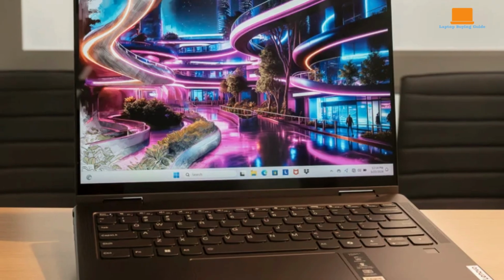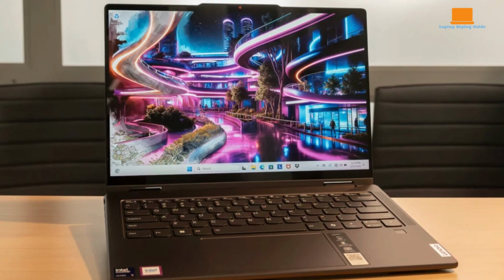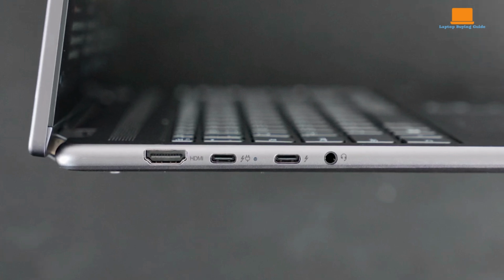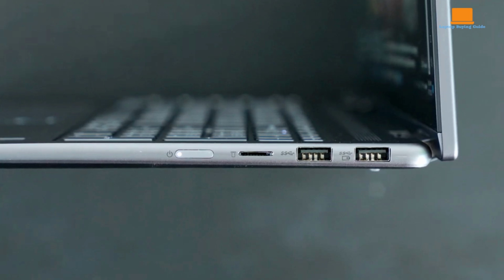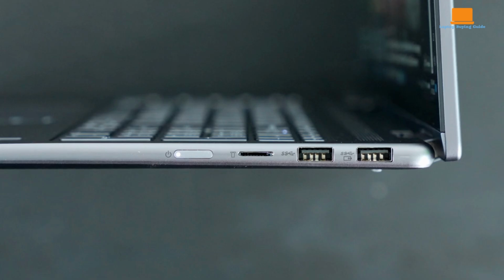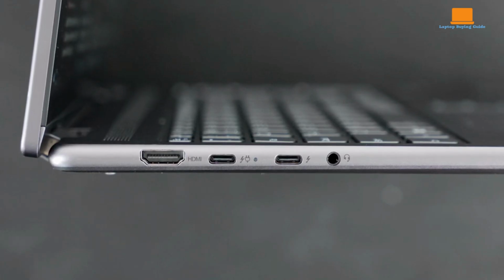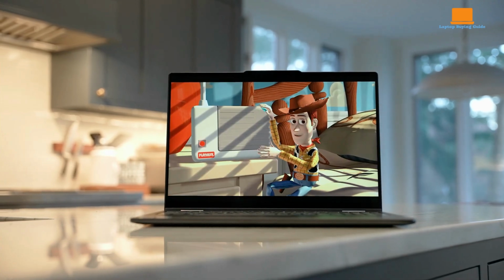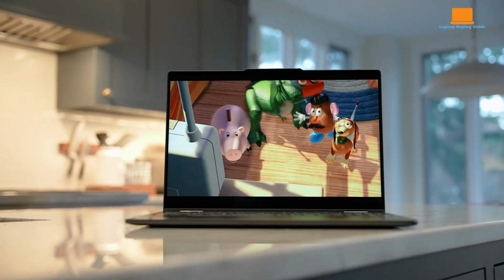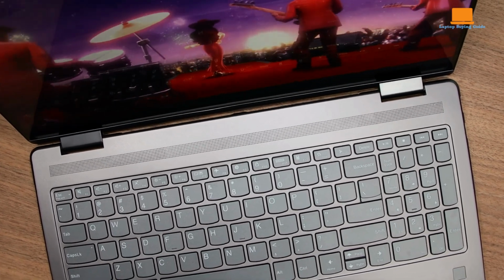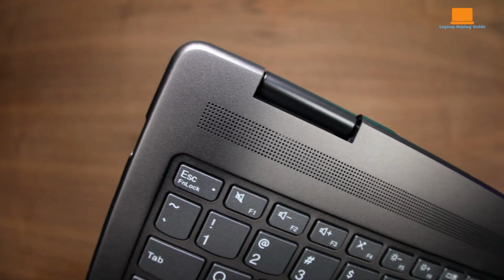On the connectivity front, it impresses with a range of ports, including two Thunderbolt 4 ports, two USB-A 3.2 Gen 1 ports, an HDMI port, a micro SD card slot, and a 3.5mm audio combo jack. This variety ensures ample connectivity options for peripherals and external displays, enhancing the laptop's versatility in various work or entertainment setups.